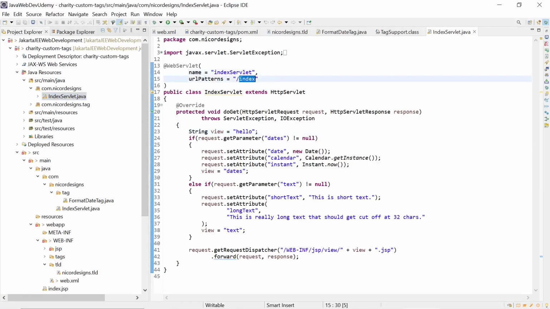We've mapped it to the URL /index. We have a default view of hello. If we get a parameter named dates, we set the attributes for date, calendar, and instant, and we set the view to dates. And we've also implemented a text parameter tag. So here we set the view to text, and then we forward it to the parameterized view.